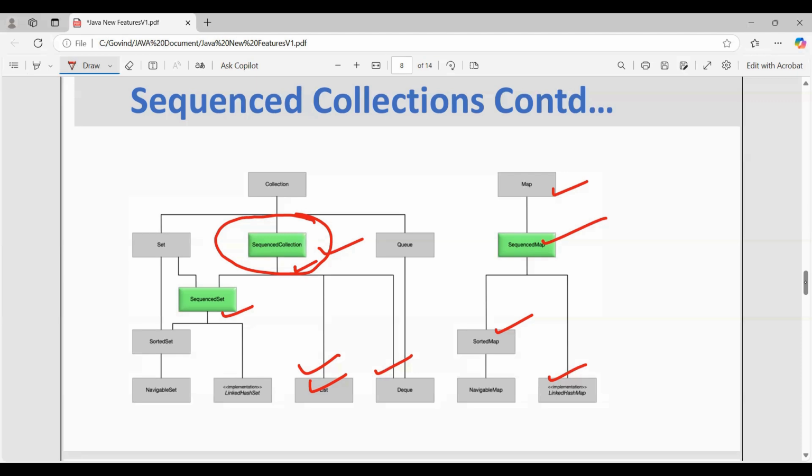So now the question is, what is the need of this sequenced collection, or what is the motivation behind it? Why do we need this sequenced collection inside the collection framework? To understand the need, let me first give you some examples so that it will be more clear what was missing inside the collection framework.